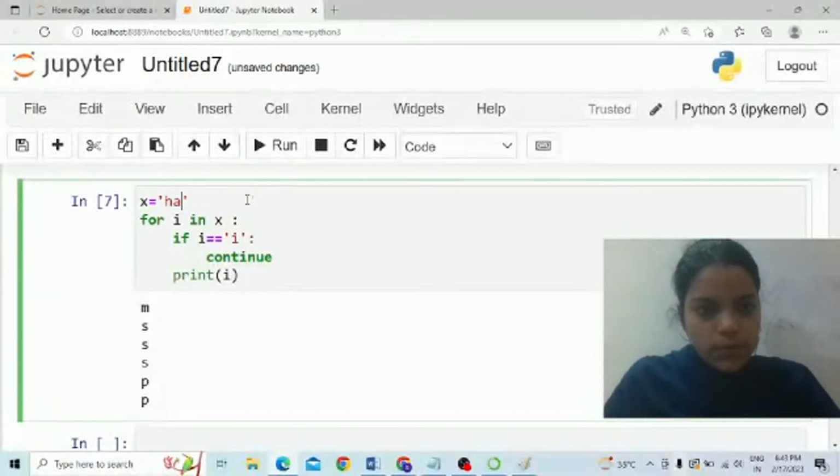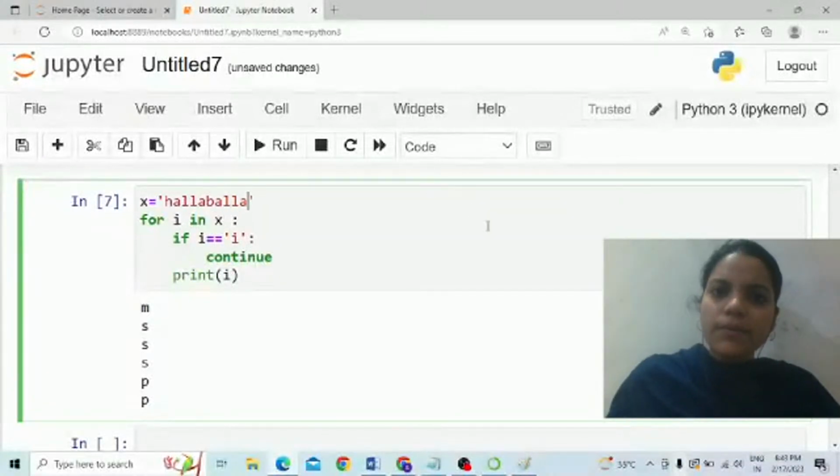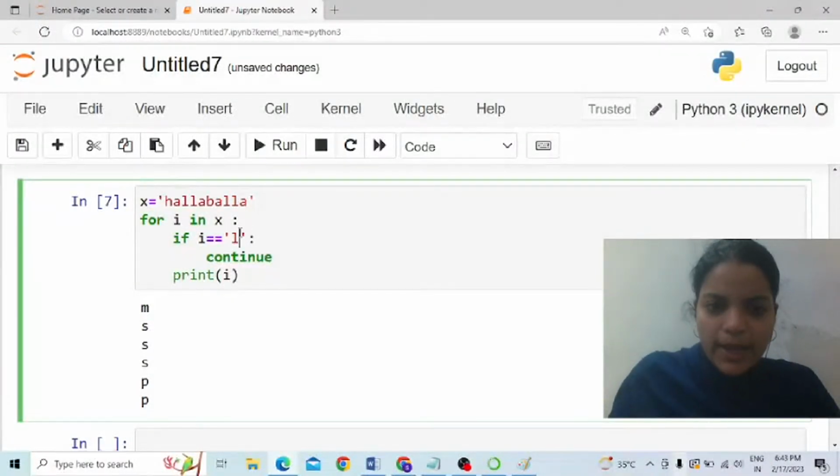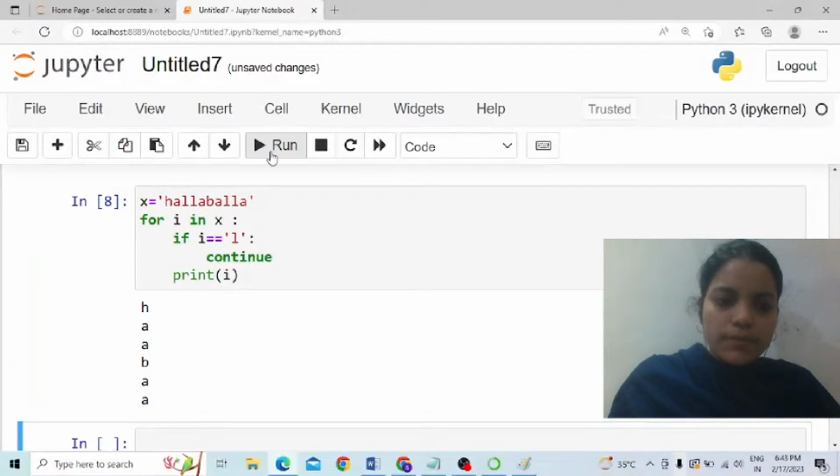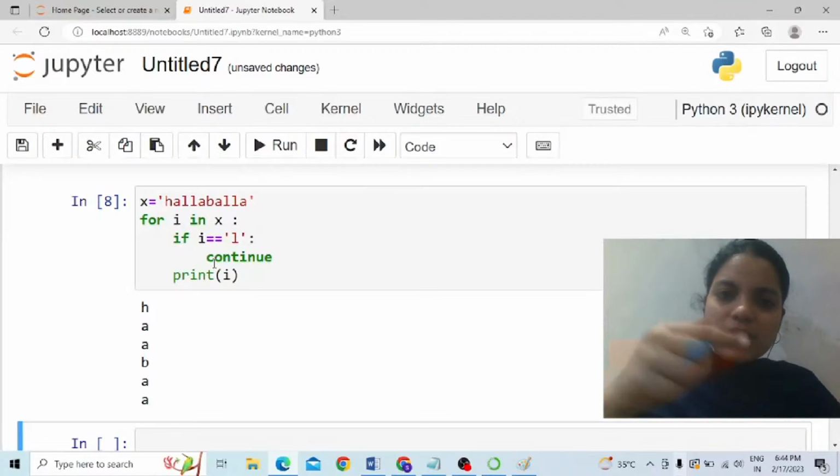Halla bol. Halla balla. Or let me say balla. Something like that. Okay. If everywhere L comes, I want to skip it. Is it right? Because wherever there is L, we have given the signal or flag of continue. That means skip that particular iteration and go to the next iteration.